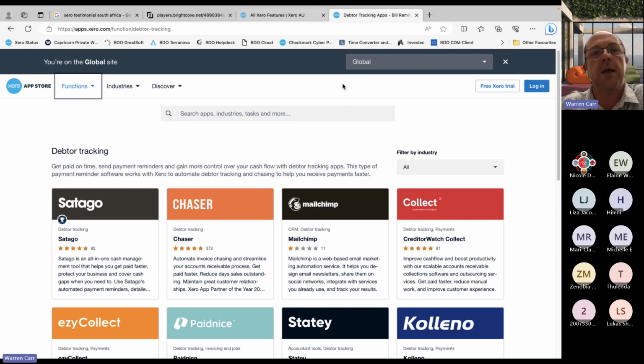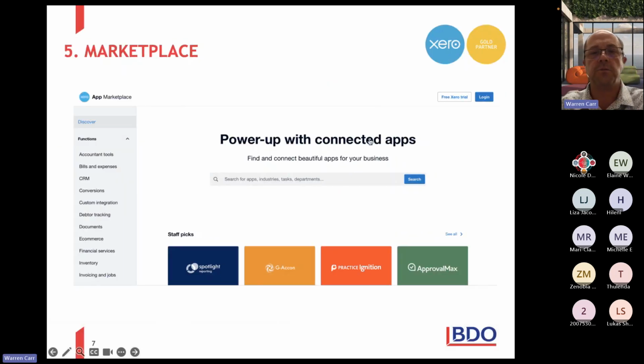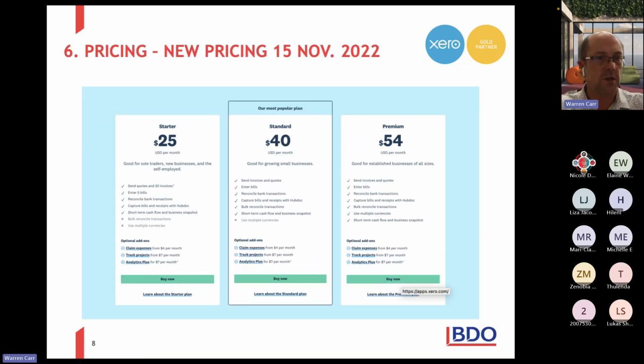Right, enough about the marketplace. Let's go back, and we can deal with the pricing. So this is the pricing as it currently stands. For the starter package, it's 25 US dollars per month. For the standard package, which is the most popular package, it's 40, and for premium it's 54. The problem with the starter pack is it tends to be quite limiting. You can only send 20 quotes and 20 invoices and enter 5 bills.